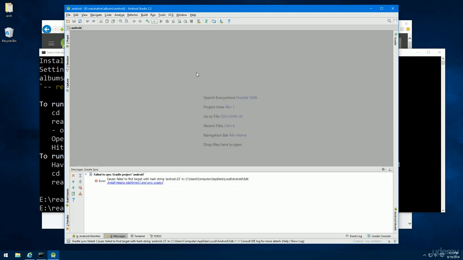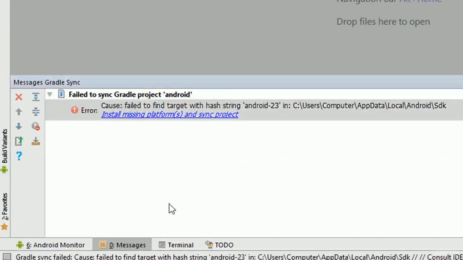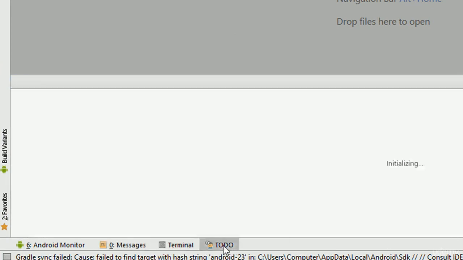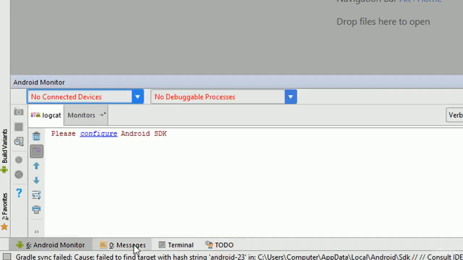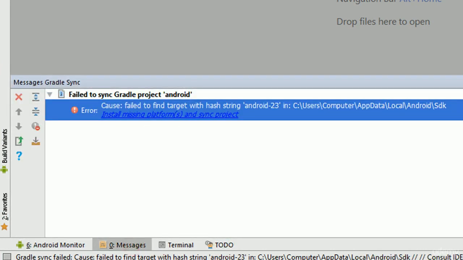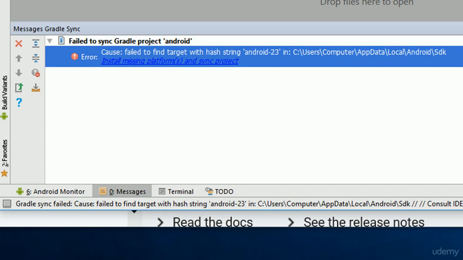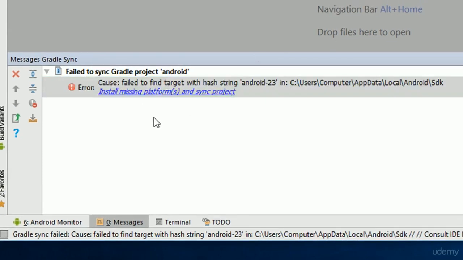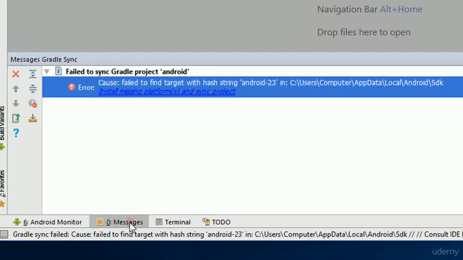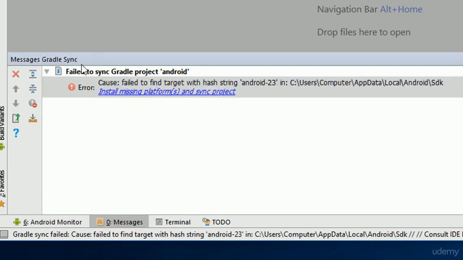All right, there we go. So when we first open this up, I get a nice big error message here. You might get a little bit of a different message. You might see something that says like, hey, compiling Gradle or something like that down at the bottom. If you see that message, that is totally fine. Just let it do its thing. After a couple of seconds, like 20 or 30, you'll see a tab pop up here on the bottom that says Messages. So click on Messages, and you should see the message that I see right here.